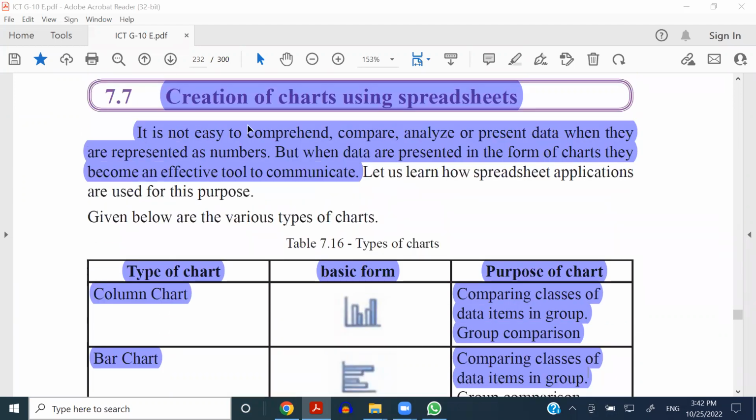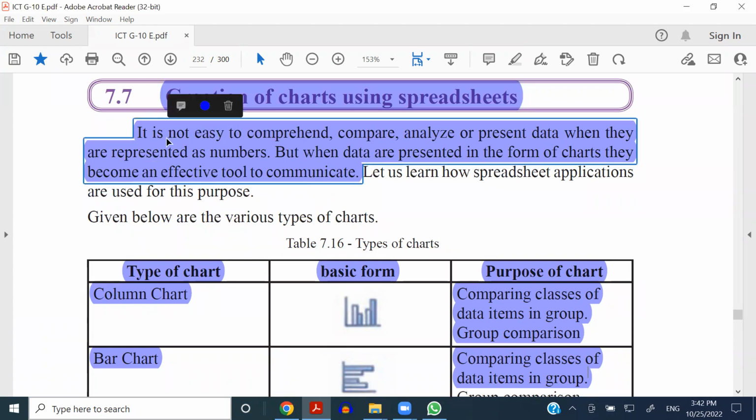We were starting the writing about the charts. These are the highlighted parts. So after these highlighted parts, you have to write down the table underneath it. Okay, sir.